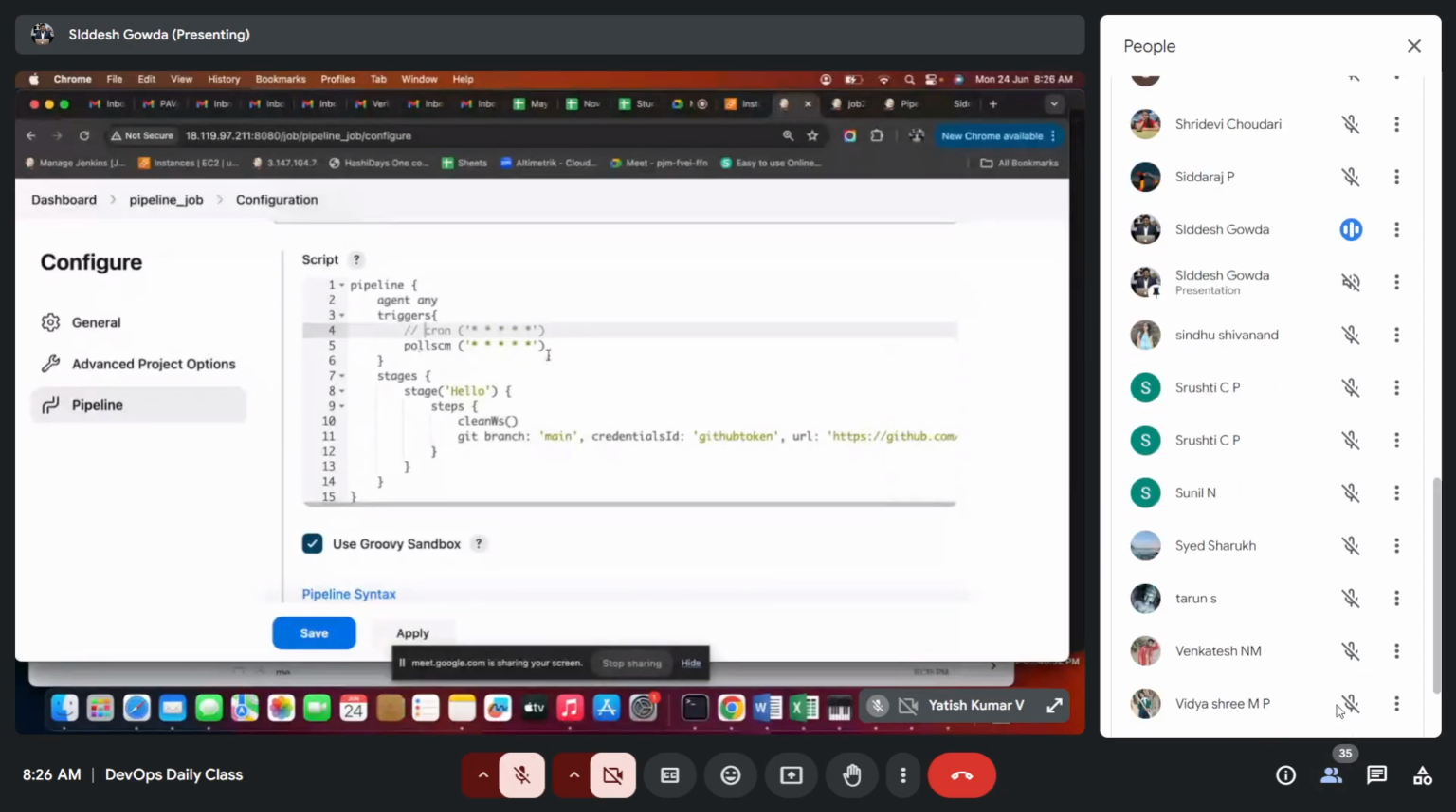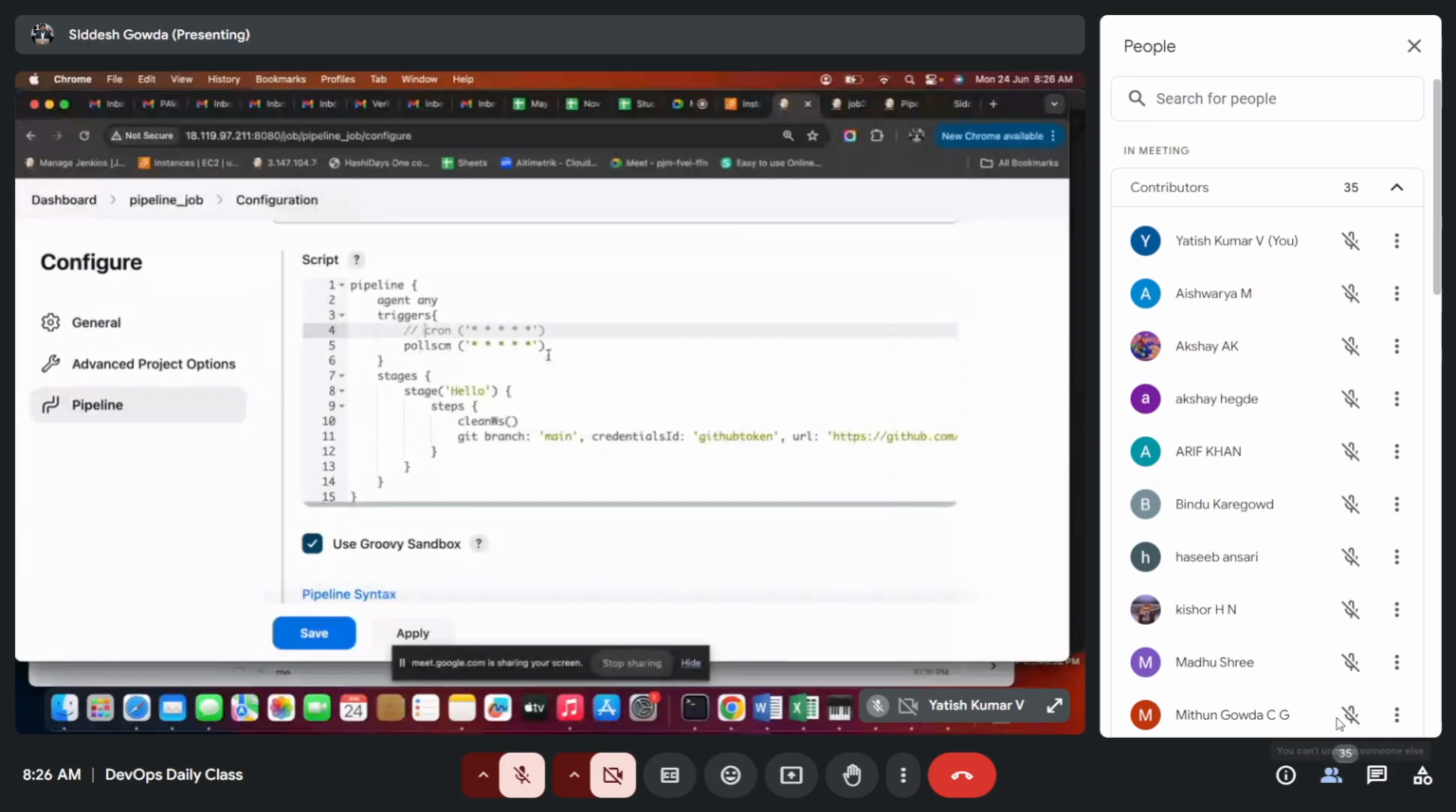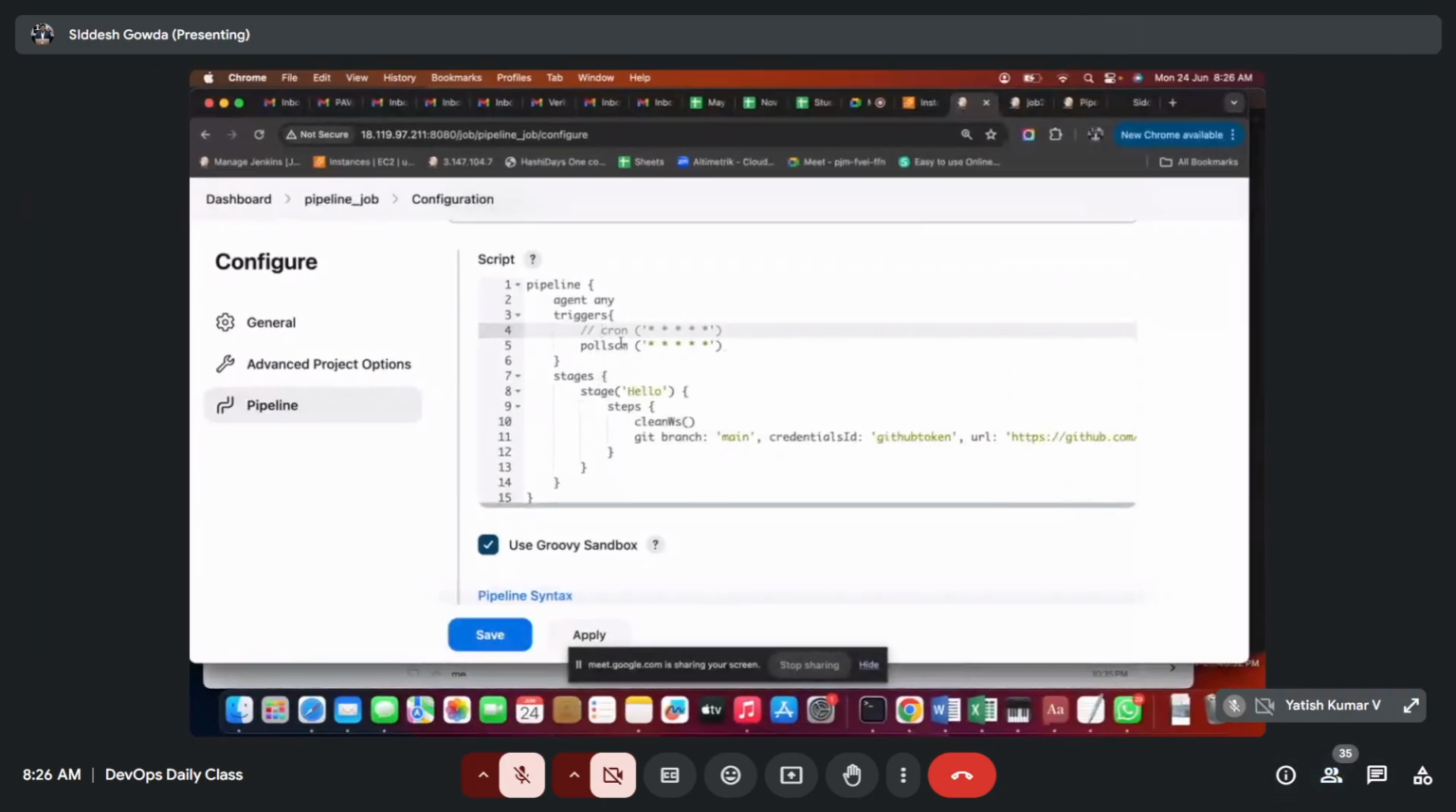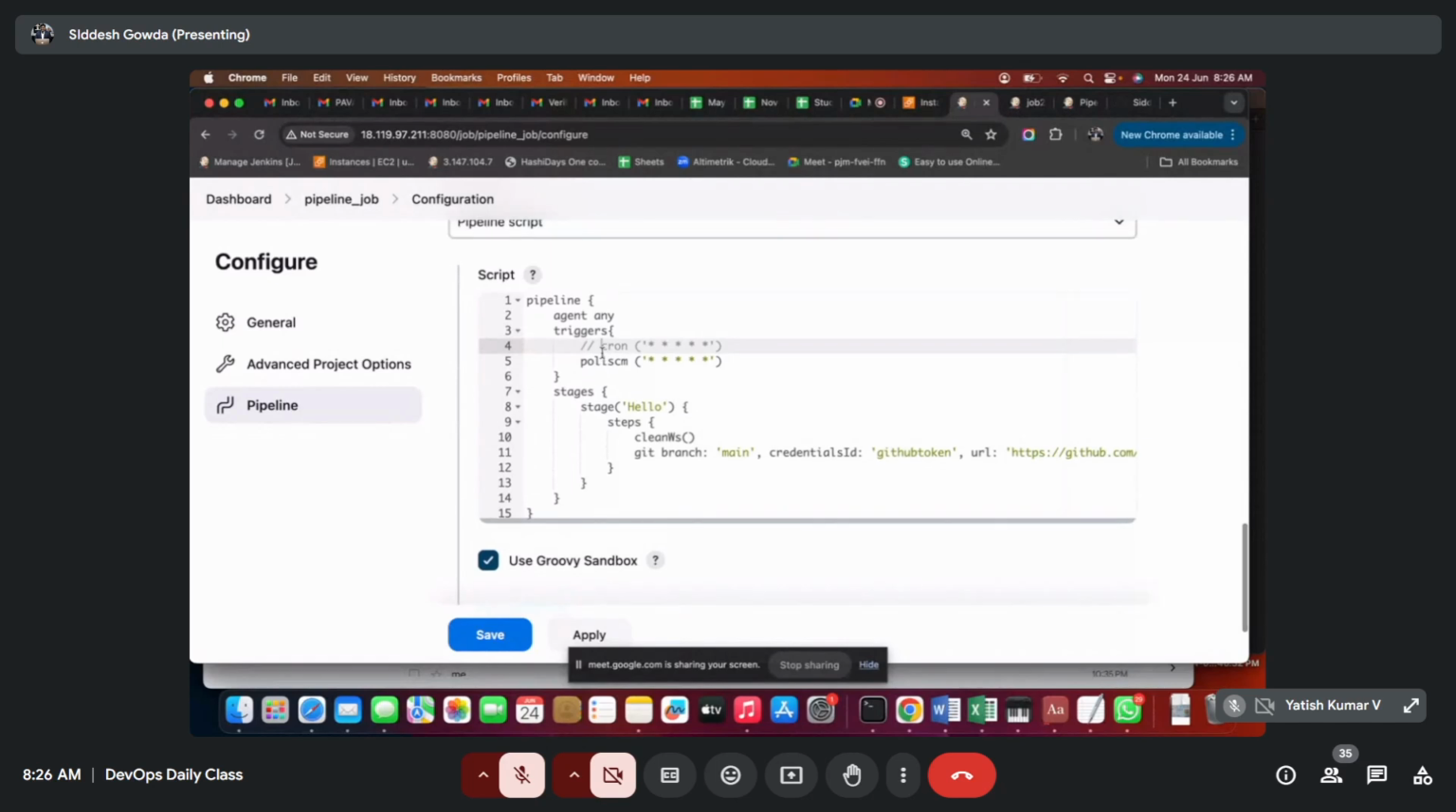So another one will be Poll SCM. Okay. So here what will happen? In the scheduled interval, I mean, in the scheduled time, if any commits happen to the particular GitHub repository, then the job will get triggered. Otherwise, no, it won't get triggered. Okay. So if any commits happen, only then will it get triggered.